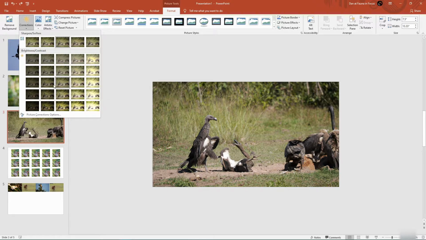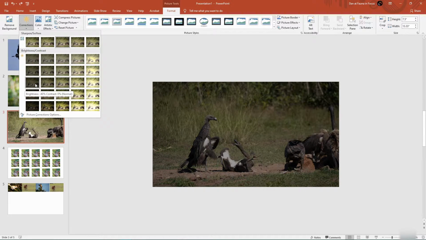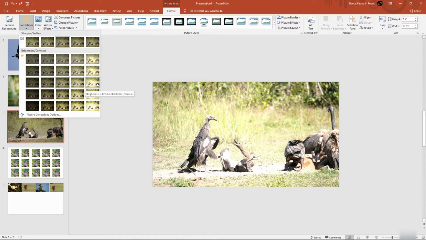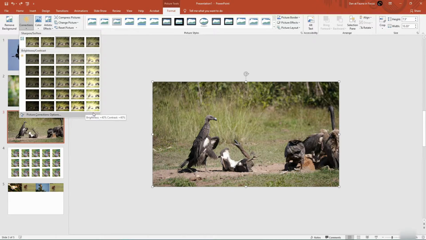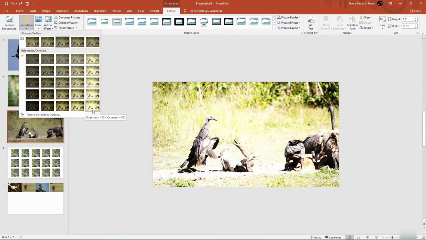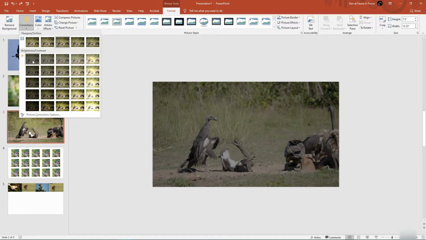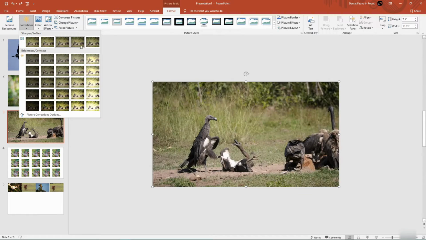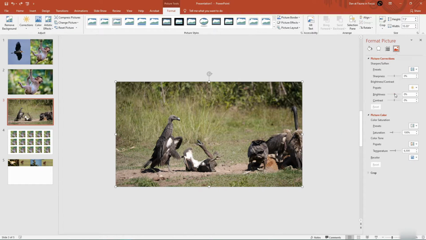And then moving left will decrease the brightness, making the image darker, and moving right will make the image brighter. You can play around with this to find what you want. That's maximum contrast, maximum brightness. This is minimum contrast, minimum brightness, so it makes a flatter image. These do go up in 20% increments, which I find to be a bit big. So again, just as before, you can click on picture correction options, and it will bring you right to where you can see the brightness and contrast.